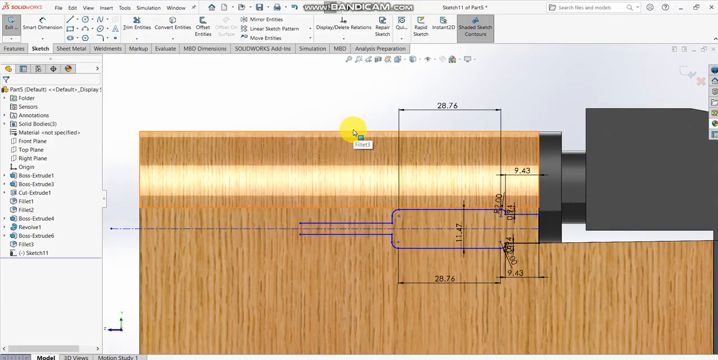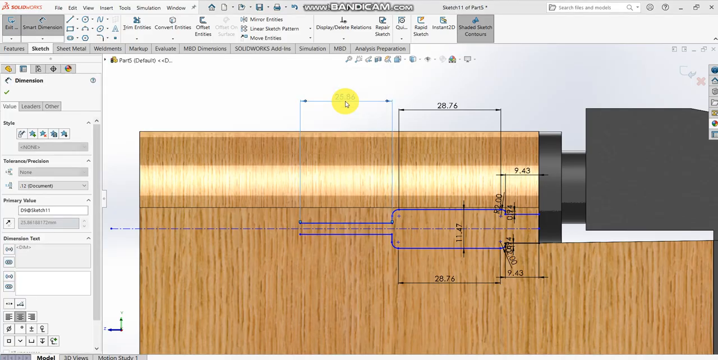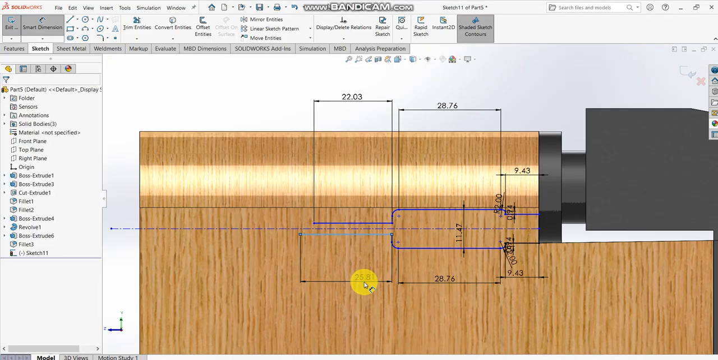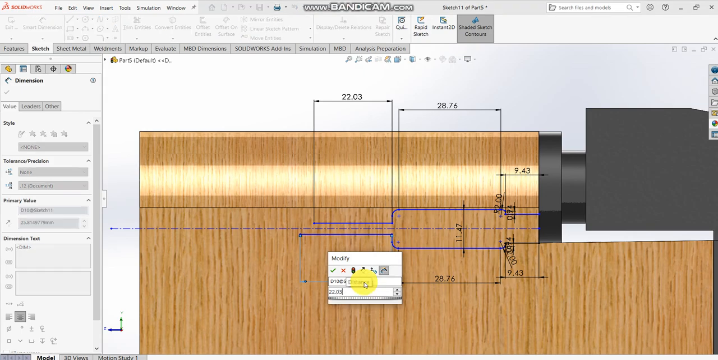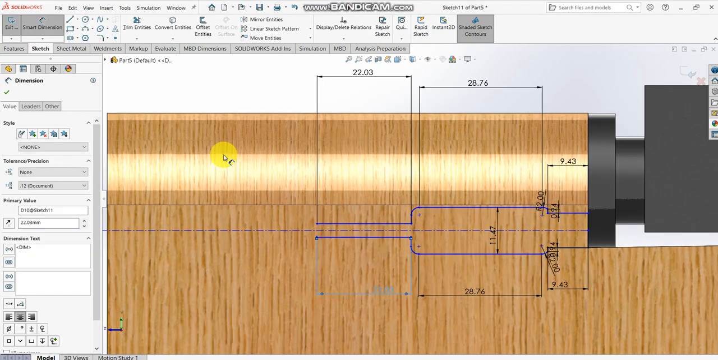Then I have to know the distance. I have to also know the distance for that line. That first line, the distance is 22.03. So this distance is 22.03. Distance is come here again, 22.03. I get this done. So 22.03.